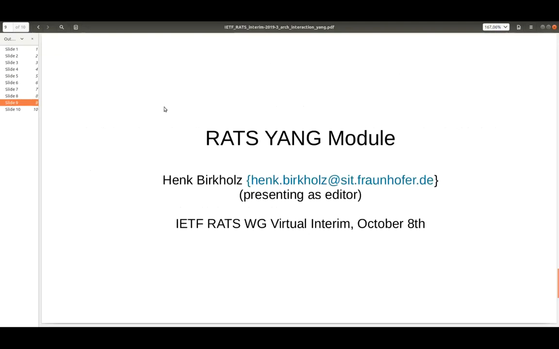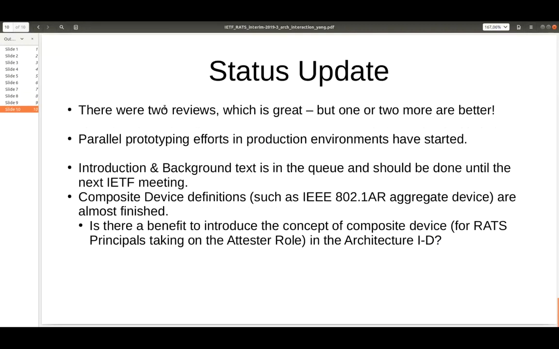the Yang module will only be a status update. So there have been two reviews, which is very nice, but not enough. I think the lower limit was like three reviews, and I think until the next IETF meeting, we will get another review. That should be possible. What I can report is that there are actually multiple prototyping efforts in production environments already, and they are progressing fast.